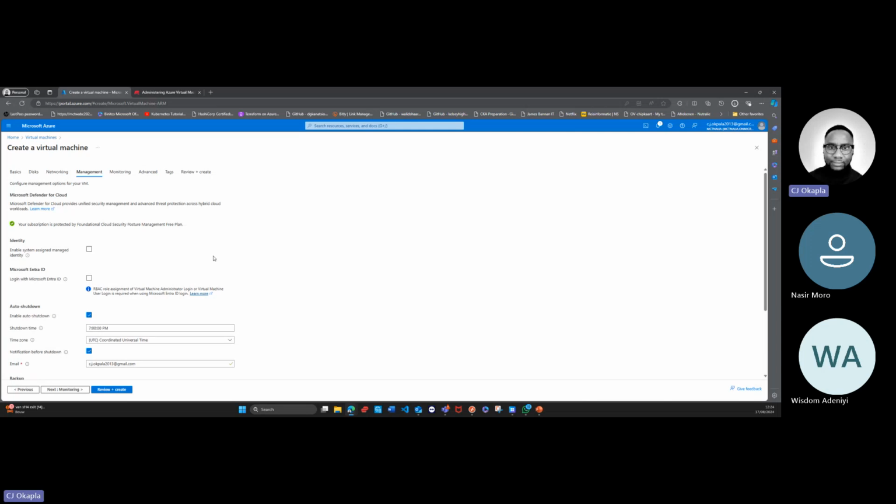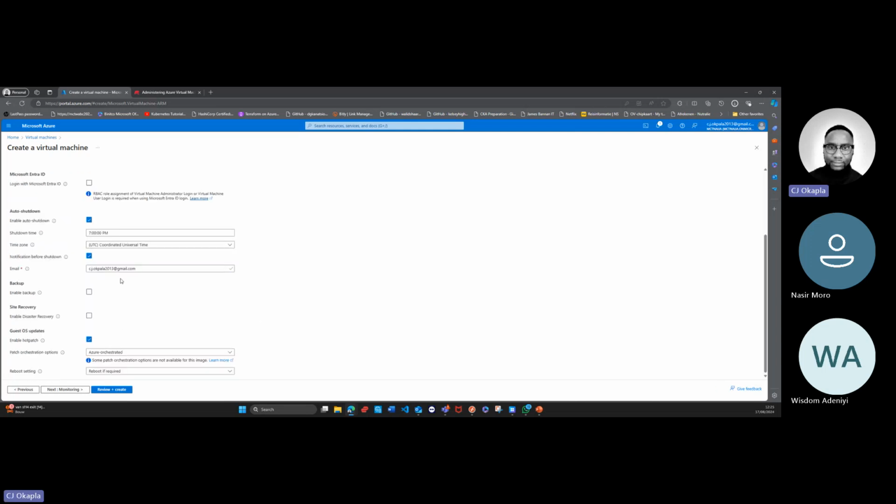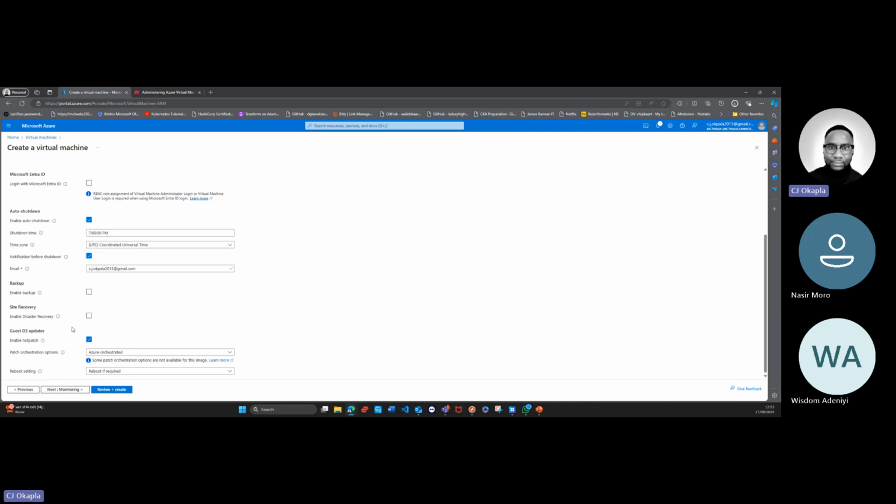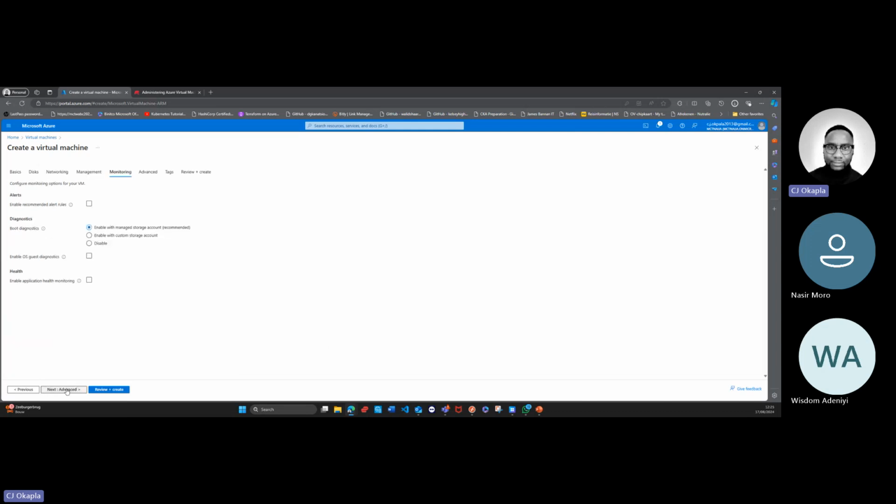Let's say you want to enable system assigned managed identity, you can select it here. If you want to couple it with Microsoft Entra ID, you select it. If you want to enable auto shutdown, you can select it there as well, and then upload the time range you want. Then we go further to backup, if you want to enable backup or site recovery. Next, monitoring. Boot diagnostics. If you want to enable alert rules, then select that.